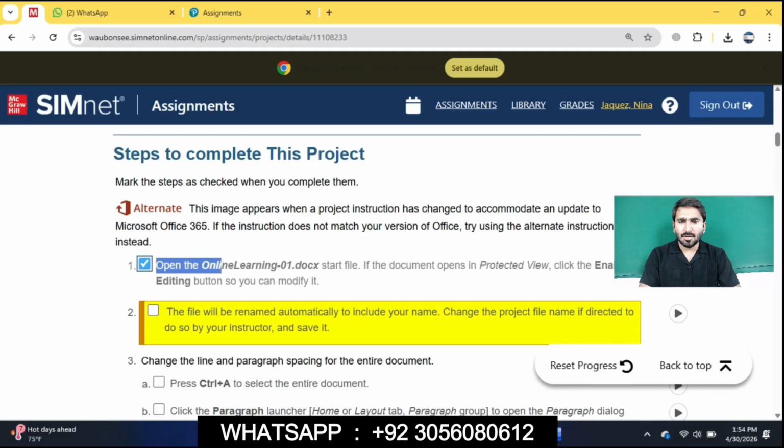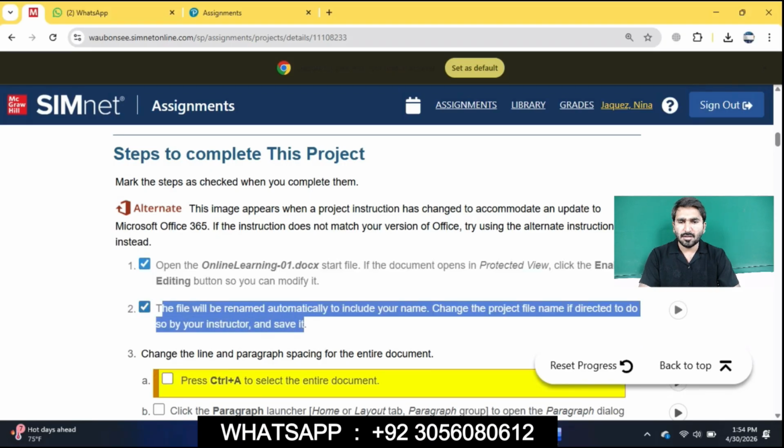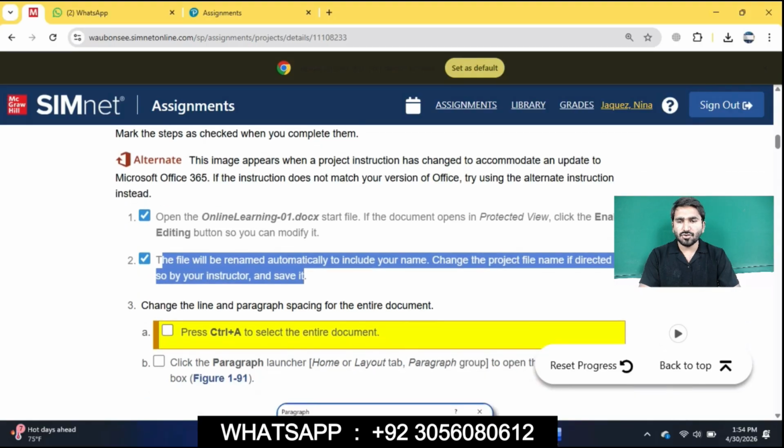Question number 1: open the Online Learning 1 document start file. If the document opens in protected view, click the enable editing button so you can modify it. This is the first point, which I have done. Also I have clicked on the enable editing button, so this file is not in protected view. Question number 2 is that the file will be renamed automatically to include your name. Change the project file if directed to do so by your instructor and save it. So question number 3 is here.